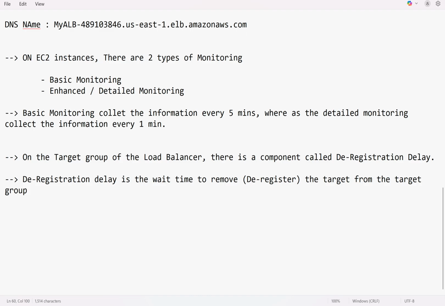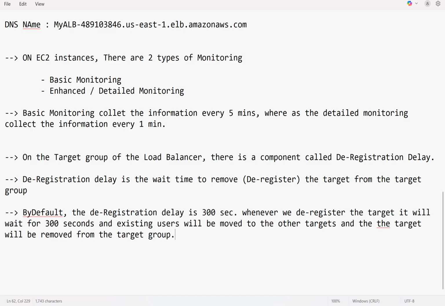So by default, the deregistration delay is 300 seconds. Whenever the instance is getting deleted from the auto scaling, first it will be deregistered and then it will be terminated. Means if any instance is marked for termination, then we have to wait for 5 minutes. I don't want to wait for that particular time, so I would like to modify it. We can modify the deregistration delay as per our requirements.